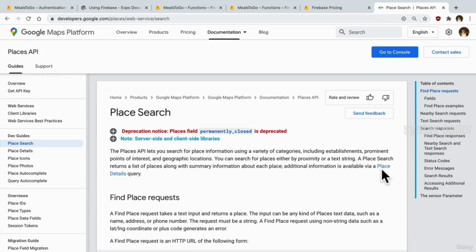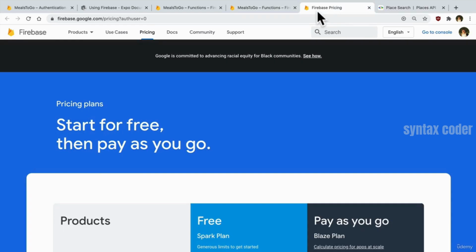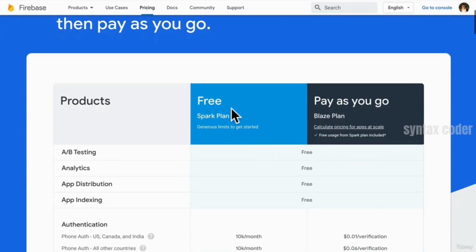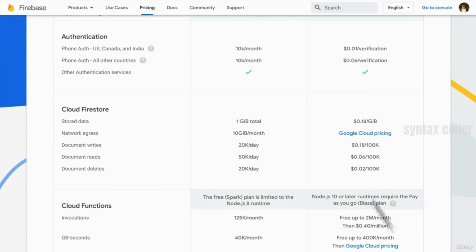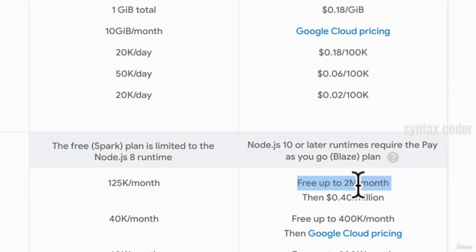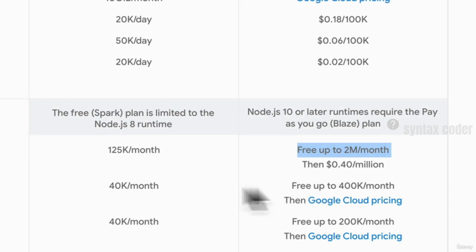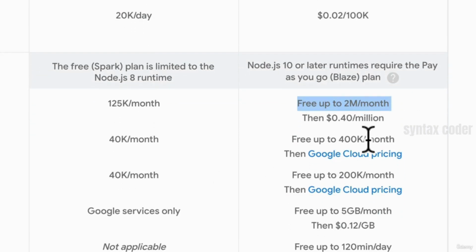Now, a very, very important note we need to make here. Very important. For this portion of the course, we are going to be upgrading from the free plan to the pay-as-you-go plan, which also has free limits. It has free limits up to 2 million invocations a month, 400,000 requests of gigabits per second.